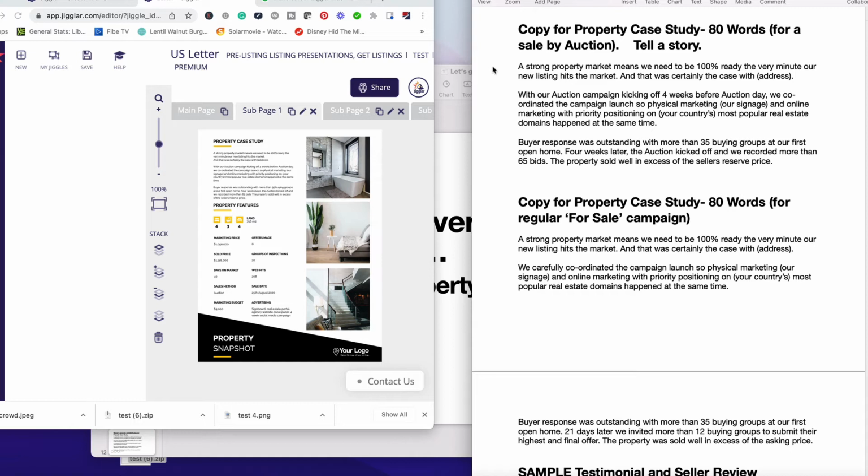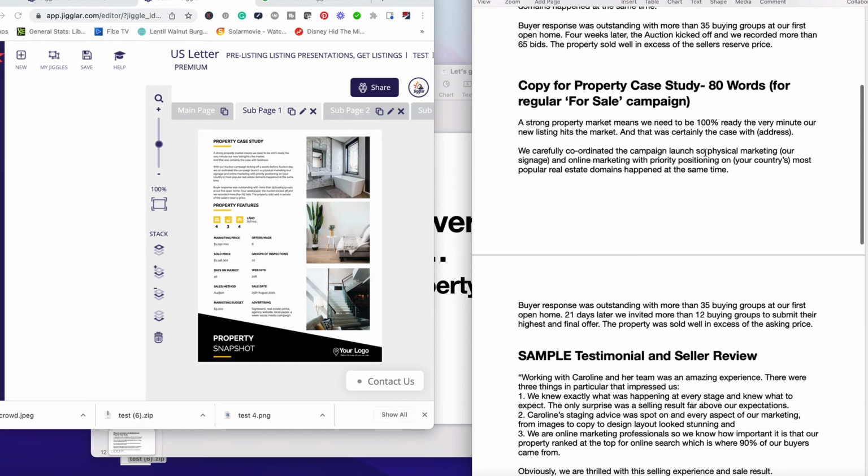Buyer response was outstanding, with more than 35 buying groups at our first open home. Four weeks later, the auction kicked off and we recorded more than 65 bids. So it's a great story. The property sold well in excess of the seller's reserve price. So I've set up some sample copy there for auction. I've set up some sample copy for sale.